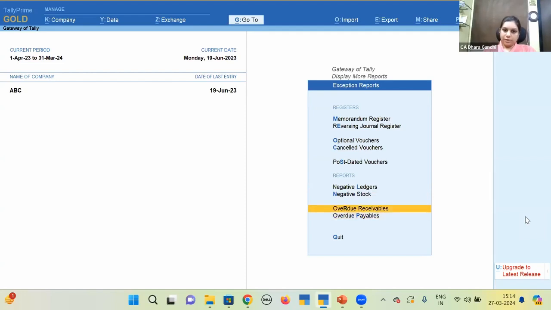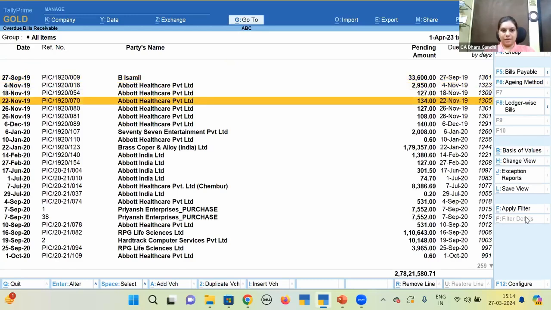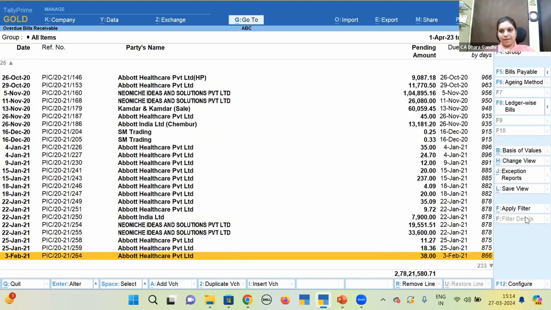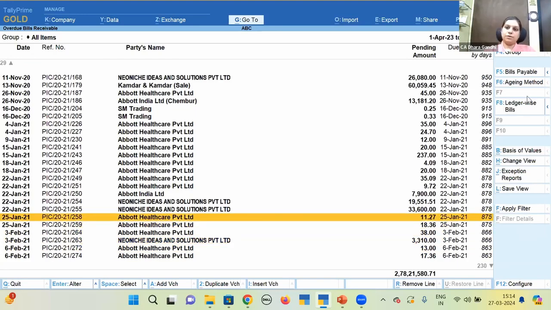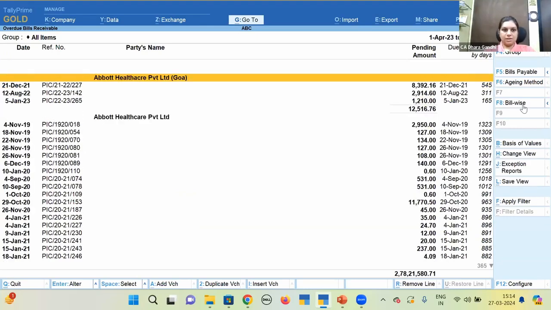Now important overdue receivable and overdue paid. So if I go to this overdue receivable thing, so what is the overdue days, you will be able to see in this report along with party name. And definitely you can apply filter here also. You can save this report. If you want to see ledger wise, bill wise amounts, you can see bill wise details.